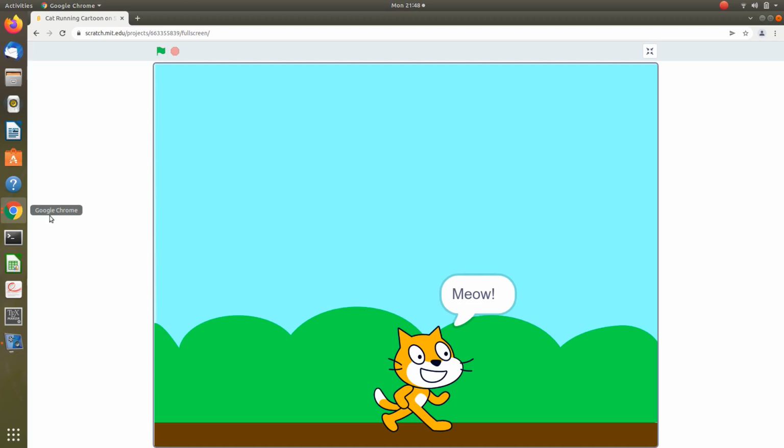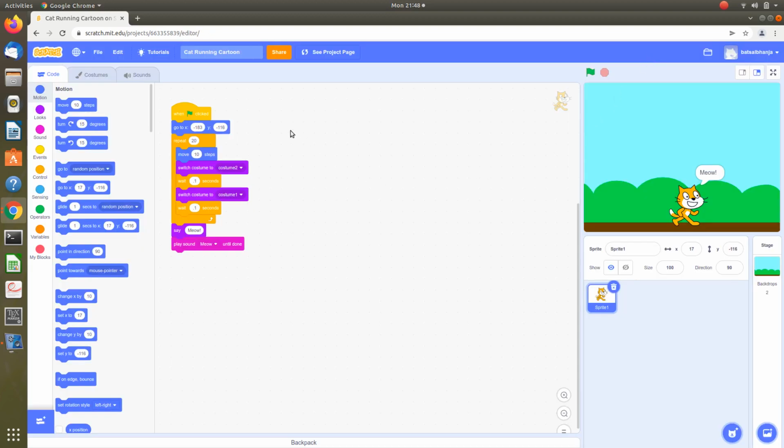So for this I will be writing a code. First of all, I will allow you to have a glance at the code which I have written over here already. You can find that I have written 1 2 3 4 5 6 7 8 9 and 10. I have written 10 lines of code to make this cartoon, that is the running cat cartoon. Okay, so now I will be showing you how to write this code to make your own running cat cartoon.